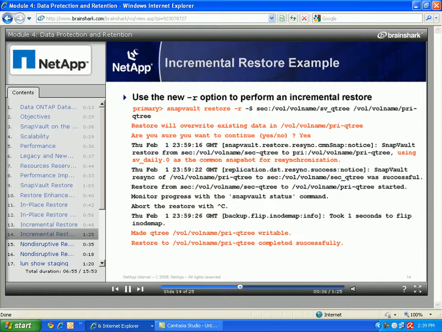It will give you the confirmation warning saying this restore will override existing data in the /vol/ volume name / primary Q tree. Are you sure you want to continue? You say yes, it will start the process. We'll see that a resync will begin. The use of a common snapshot for that resynchronization will be utilized. And then you'll see that the SnapVault resync starts. Then it'll tell you that it was successful.